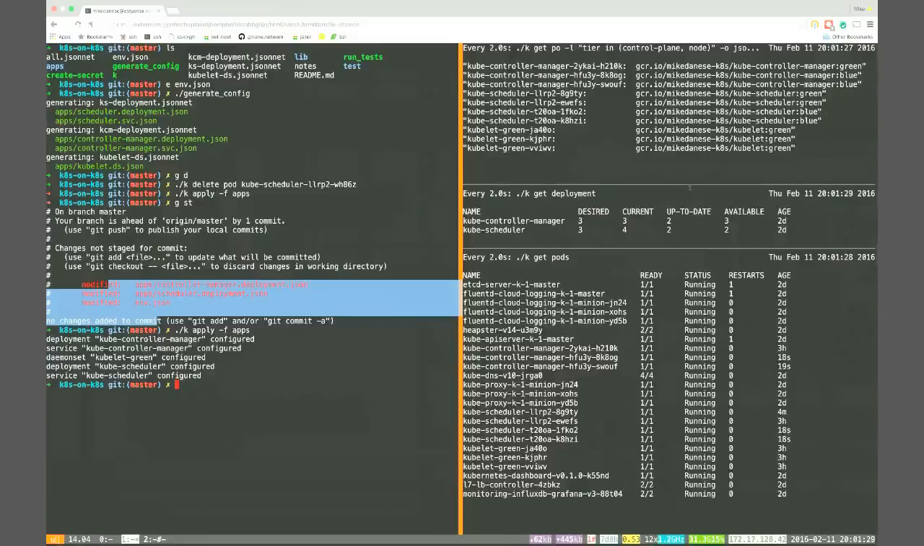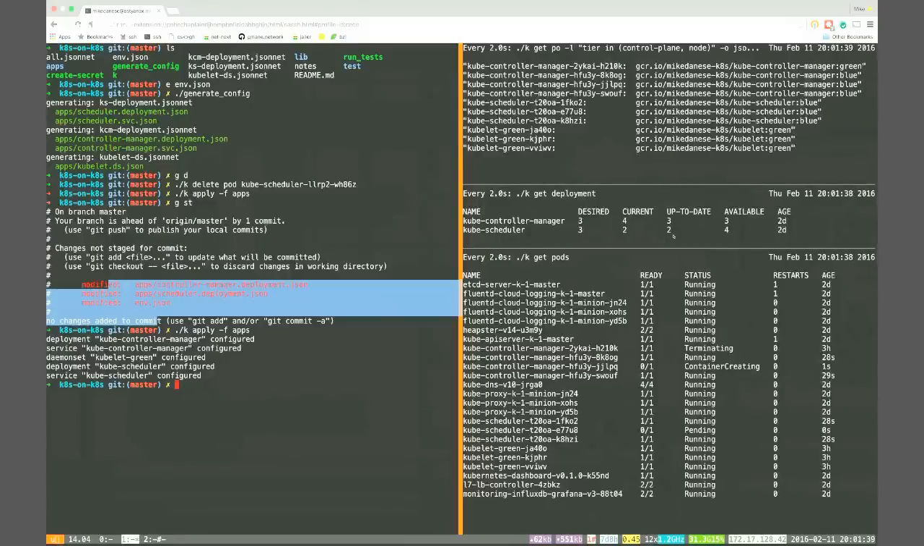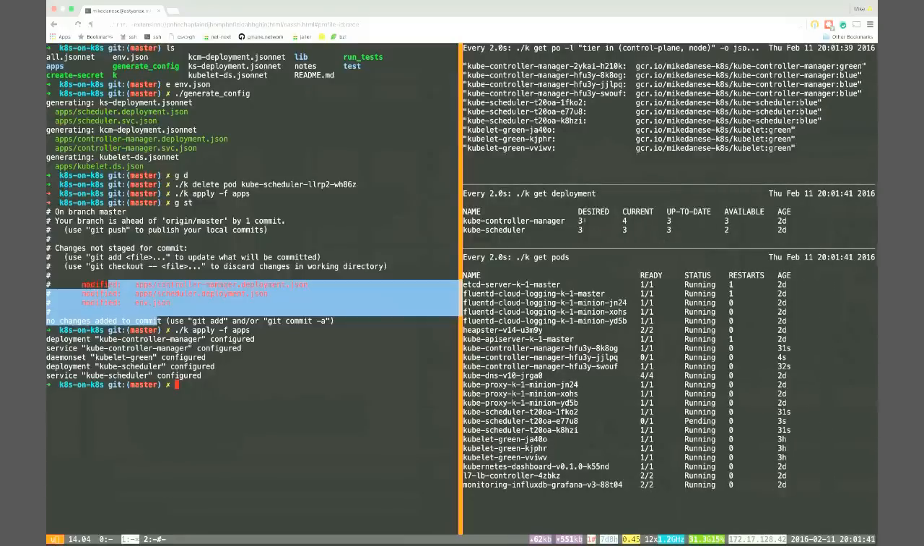So it's going pretty quickly. There's the scheduler has one to deploy. The controller manager has almost converged, and it looks like we have converged to the configuration that I just applied. So very cool.